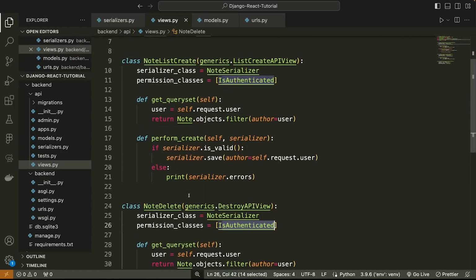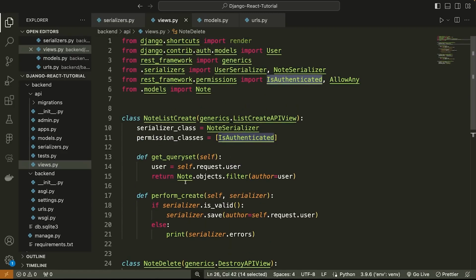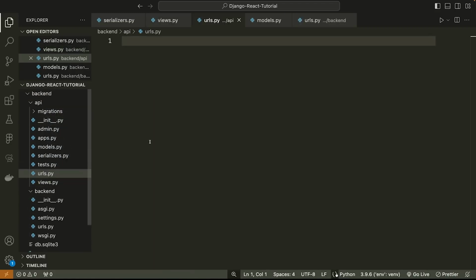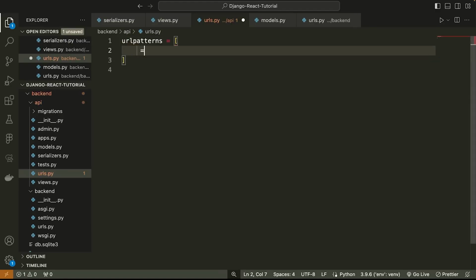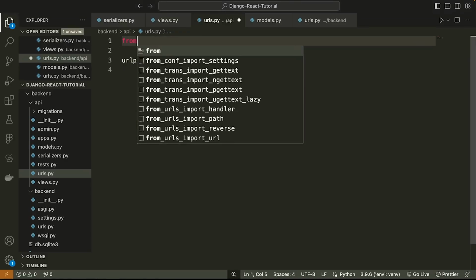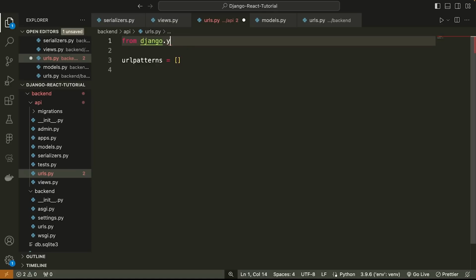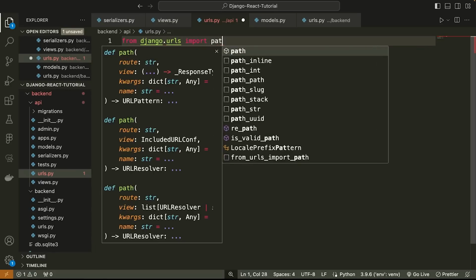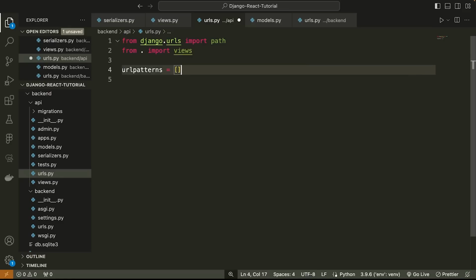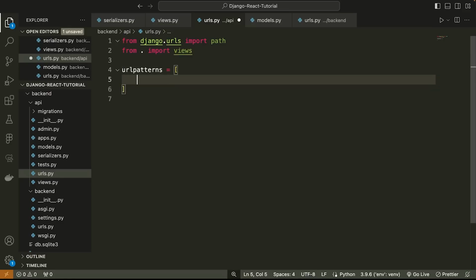So now that we have these views, what we need to do is set up some URLs for them. But this time I'm going to set up the URLs in this API folder. So I'm going to make a new file called urls.py. And inside urls.py, I'm going to say urlpatterns is equal to an empty list. Now here we need to write the different URL patterns, and we'll actually forward URLs from the main application to here. So at the top of my code, I'm going to say from django.urls import path. I'm then going to say from . import views. Now inside urlpatterns, I'm going to specify two paths.